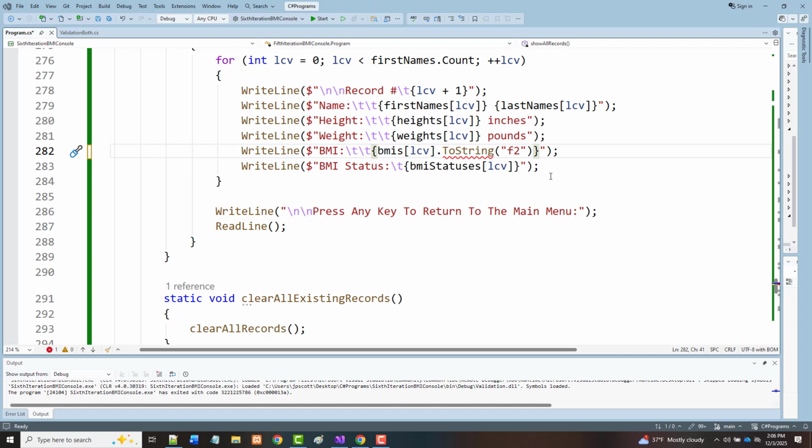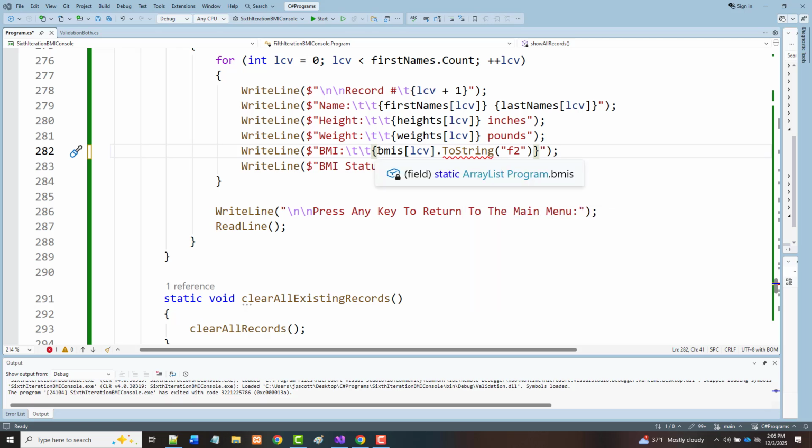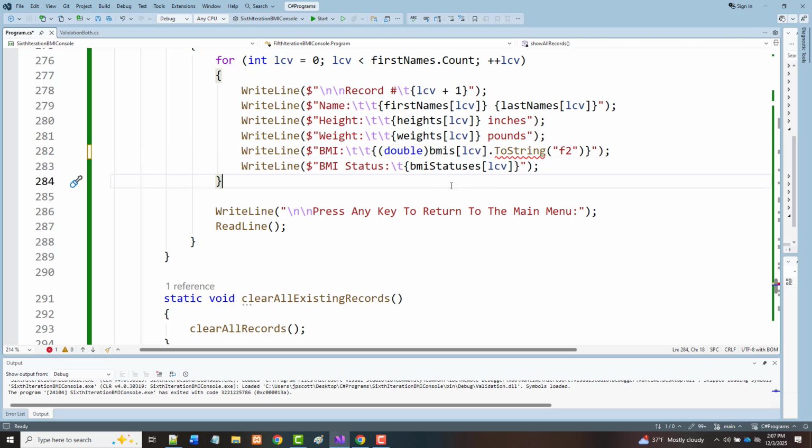At the end of our last video, which was, I think, number 68 or 69, I was getting this error, and it says here, no overload for method toString takes 1 arguments. I'm going to show you the fix, and then I'll explain what the fix is. I have to cast this as a double. All right, well, I thought that would fix it, but it didn't. No biggie. We're going to fix it in just a minute.